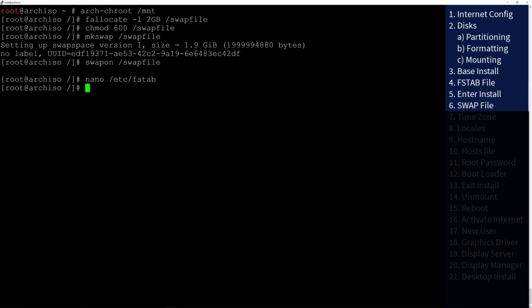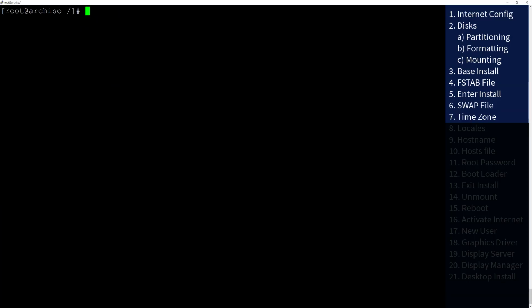Now let's clean up the terminal and let's move to the next point, the time zone. So let's type in now ln -sf /usr/share/zoneinfo/Europe in my case and /Zurich in my case. You replace this accordingly to your zone and your city. And that's going to link to /etc/localtime and hit enter.